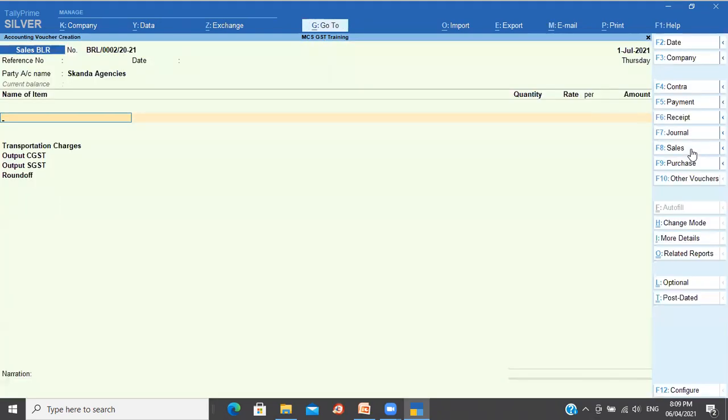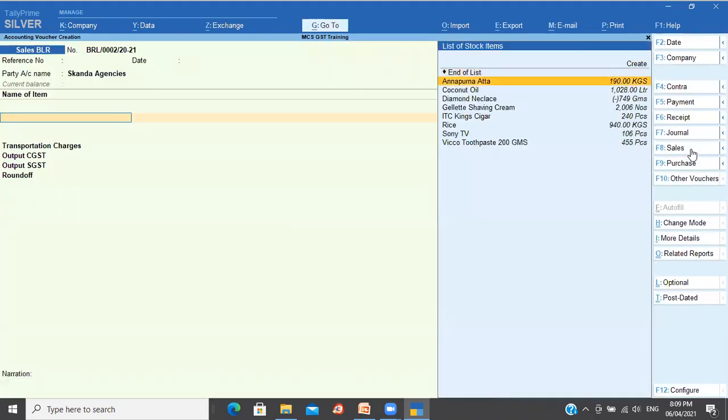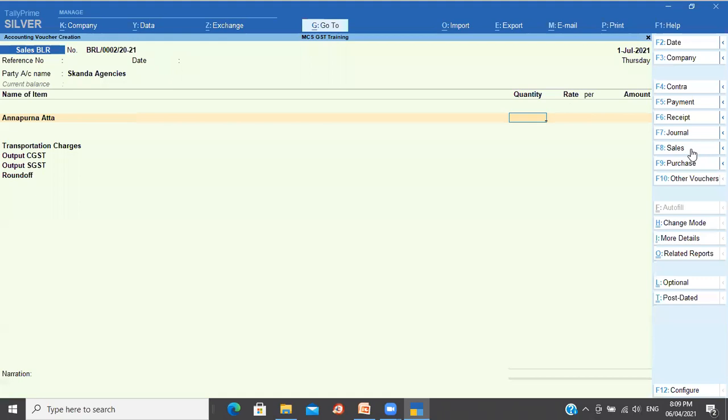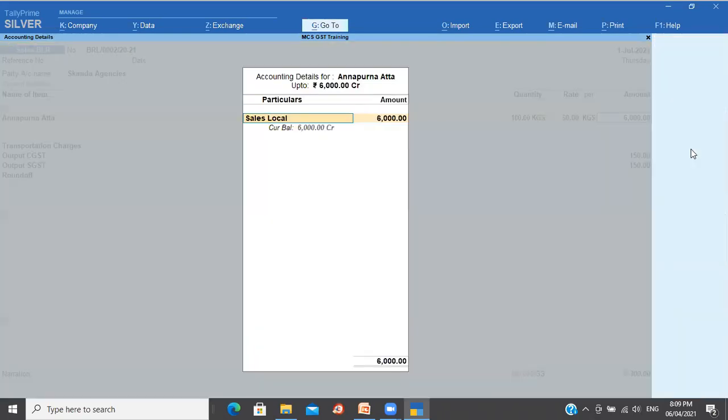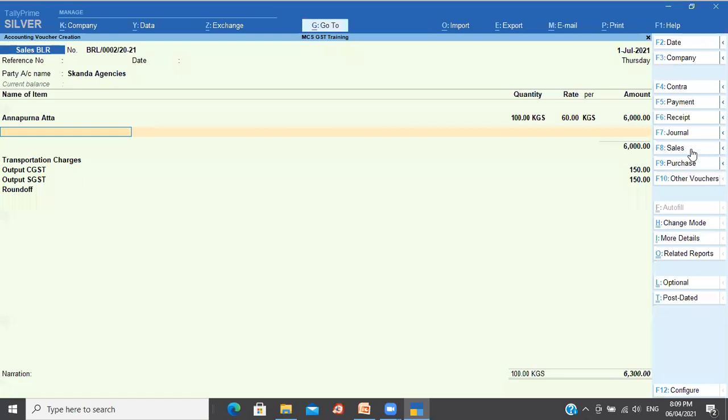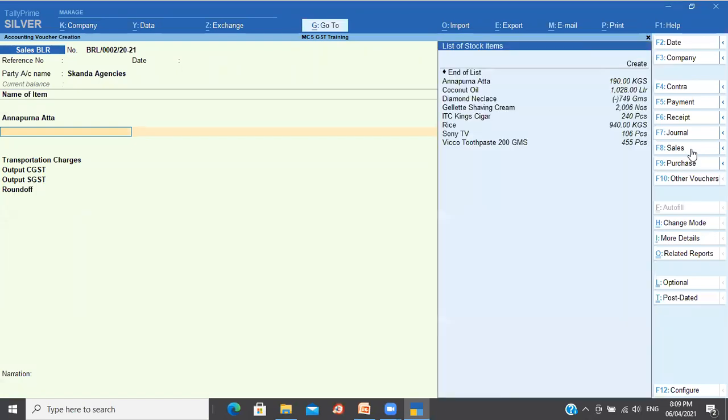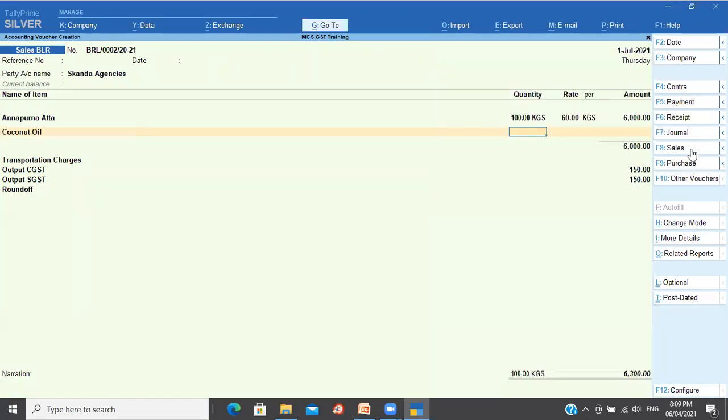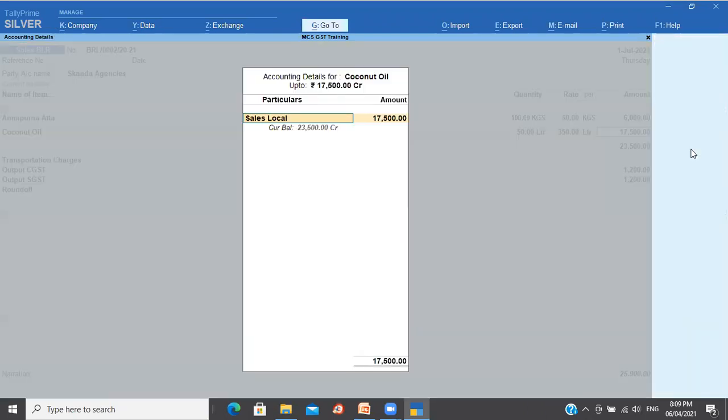Okay. Now what am I selling? I'm selling Annapurna Atta, 100 kgs. Now when I click on enter, see, by default it has taken local sales. Okay. Then coconut oil, 50 liters. It has automatically calculated the GST and everything.